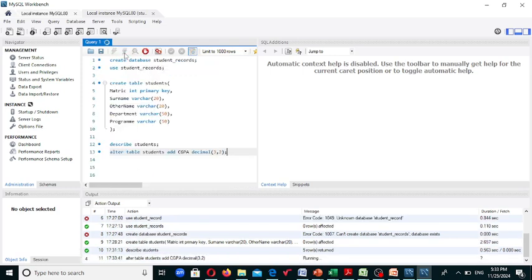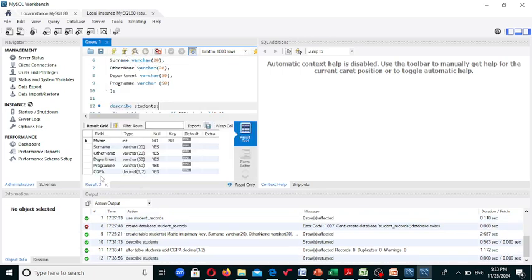Run it here. Yes, now we have altered the table. We have added a value. We have added another column. So if we do describe table now, let's come back to this line and run it again. If we do describe table, you can see that CGPA is now added to the columns. So that is how you can add more columns.